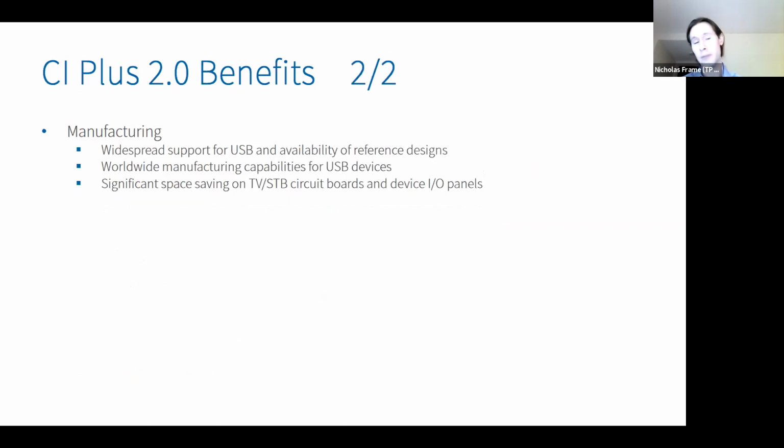Of course, I mentioned manufacturing. There's widespread support for this. Reference design supporting many SOCs and platforms. So USB is really widely supported. And of course, the impact on the circuit board design and SSBs is significant, because this means we can finally remove the quite large PCMCIA connector. And not only does that save space on circuit boards, it also saves space in the I/O panels as well, which is still quite a cumbersome thing to include.